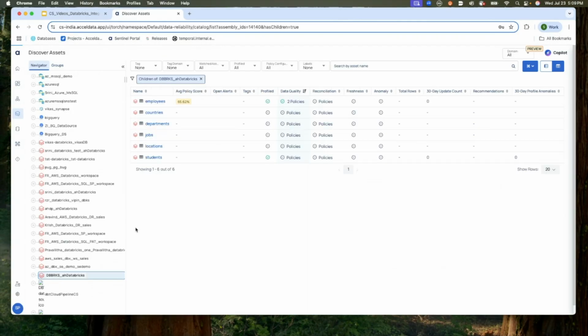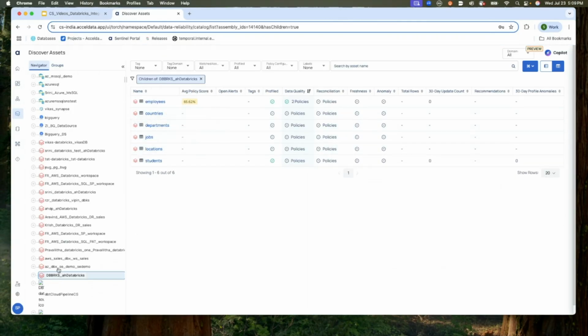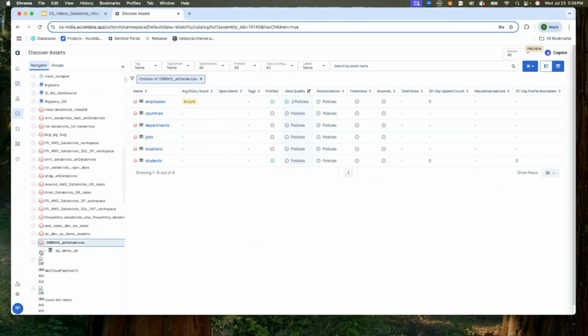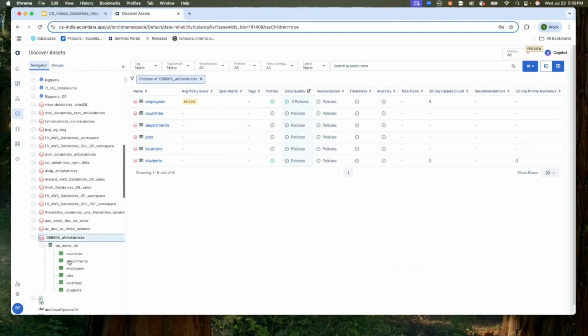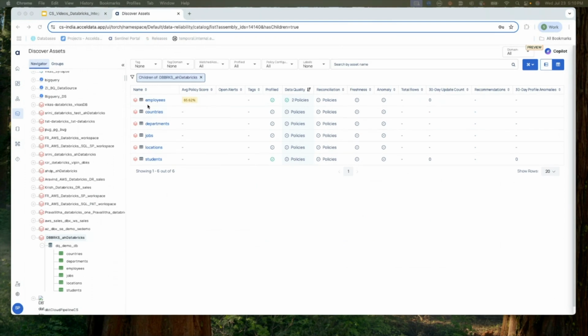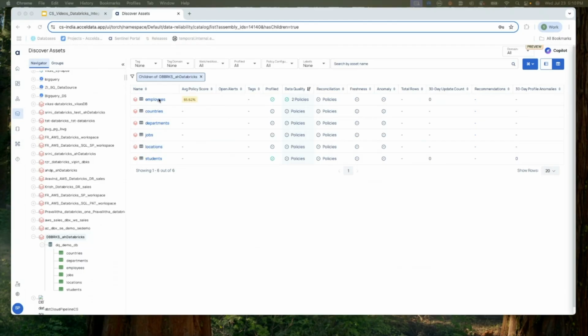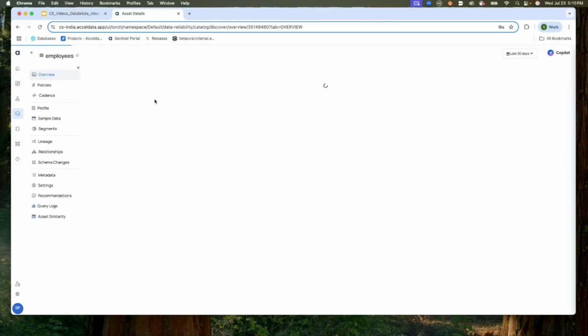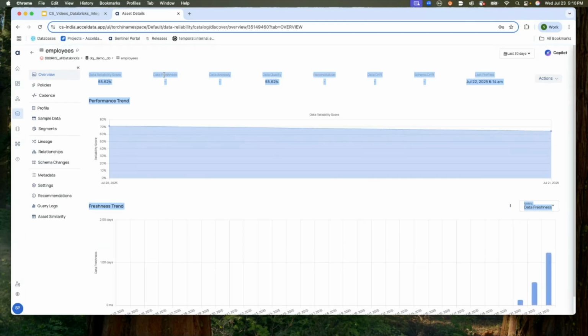So this was the data source that we had created. This is the DQ demo Databricks database. We had these tables on the Databricks side, which we have loaded. You could see on the catalog UI the tables that are loaded. You can select any of the tables, and within the table you could see the overview of it.